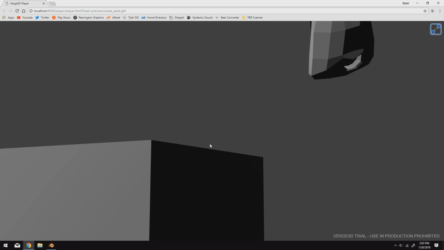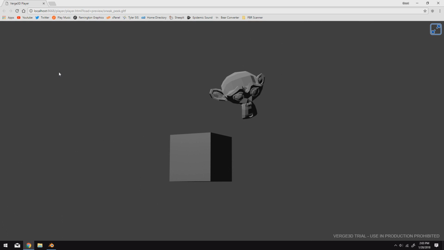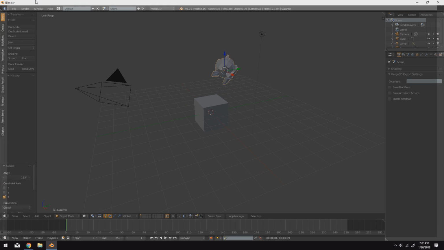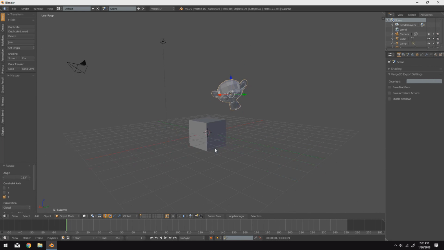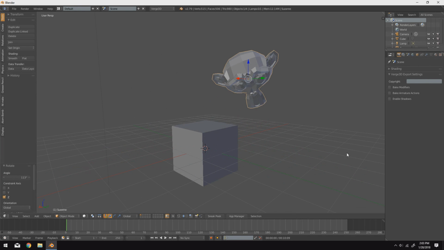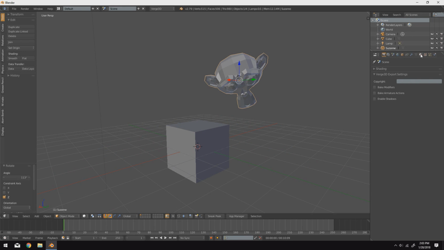So really, Verge3D is inclusive of just about anything you throw at it, as long as it's reasonable. Perfect, so now we know how to transfer a basic Blender scene into Verge3D. But what about materials? How do we add materials to something? Well, fortunately, that's also very easy with Verge3D.